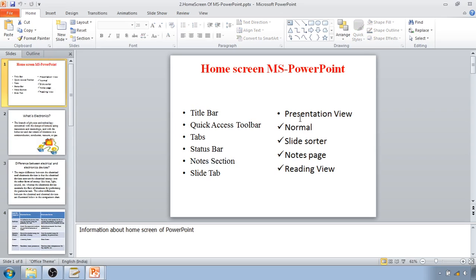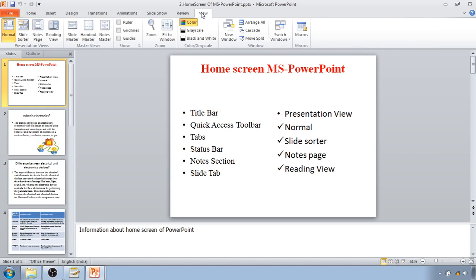Next one is the presentation view. Like the view in the MS Word, it has a presentation view. There are two ways to see the presentation view. Here you can see on the right hand side bottom the normal, slide sorter, reading view and the slideshow. The same thing you will get in the view section or the view tab. Inside a view tab there is a presentation view.